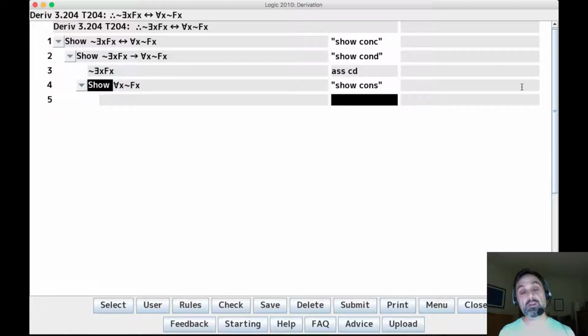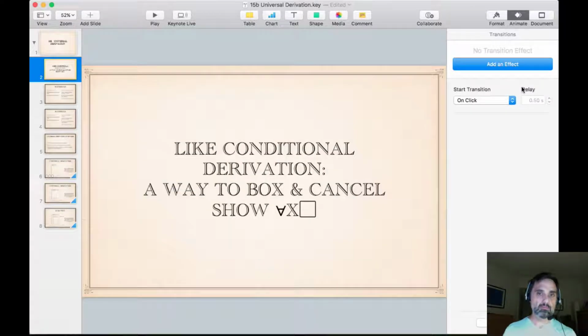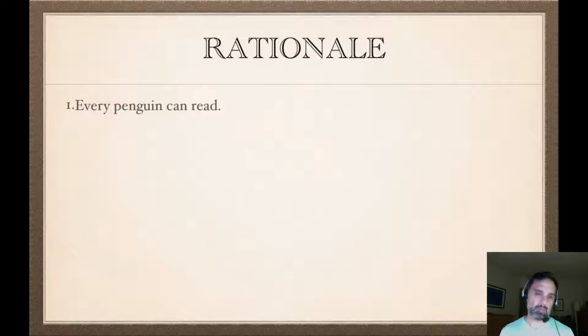So we need a way to show universals. Or, well, we need a way to get universals, and the way in which we get universals is we have a method of boxing and canceling. So let's see how that works. I'm first going to give an example of universal derivation in English, and that will make it clear what it does and why it makes sense, and then we'll look at how it works in the system.